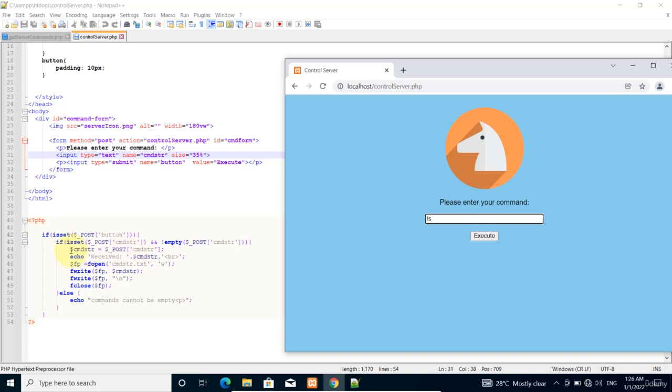So this is how you create variables in PHP. So the ls will be saved in this cmd string variable, and then you will echo back the string received followed by the ls and then go to a new line. So br means go to a new line. So all this will appear below here. So if I click execute now, you will see that this string is shown here, and this string is coming from here, echo received followed by the command that you sent, and then go to a new line.